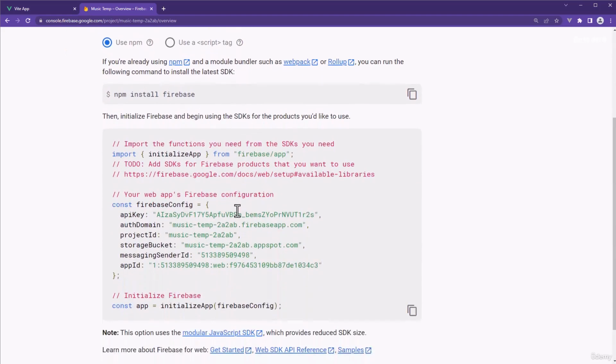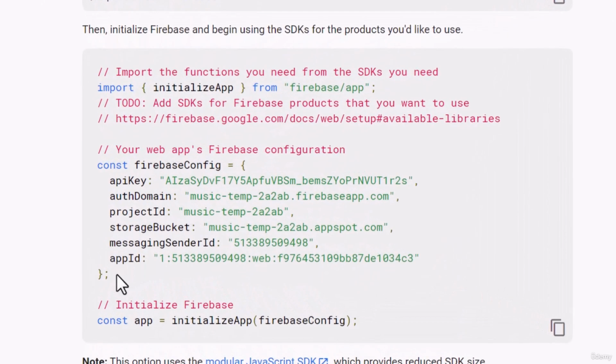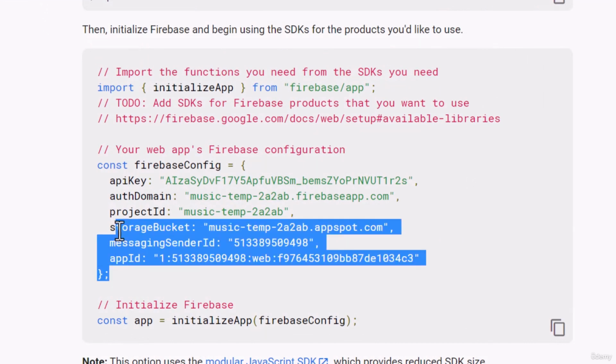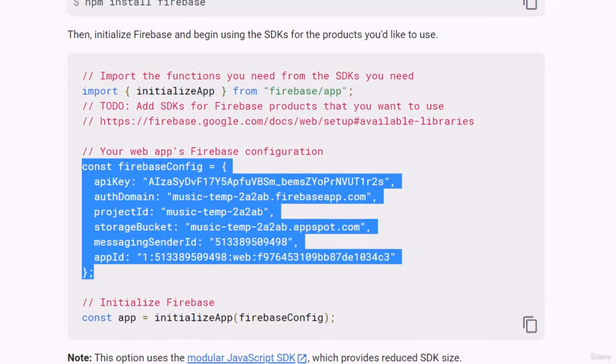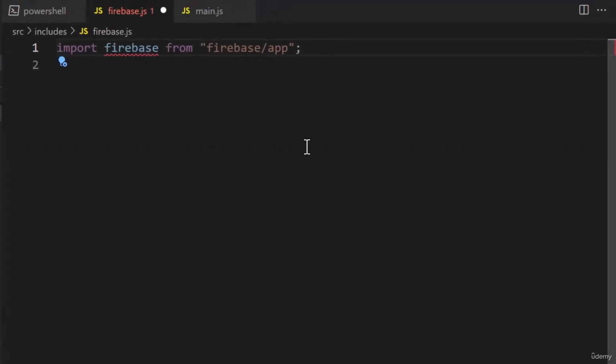We're not going to copy the entire code snippet. Just copy the Firebase config variable. Go back to the editor. Paste the variable into the Firebase configuration file.